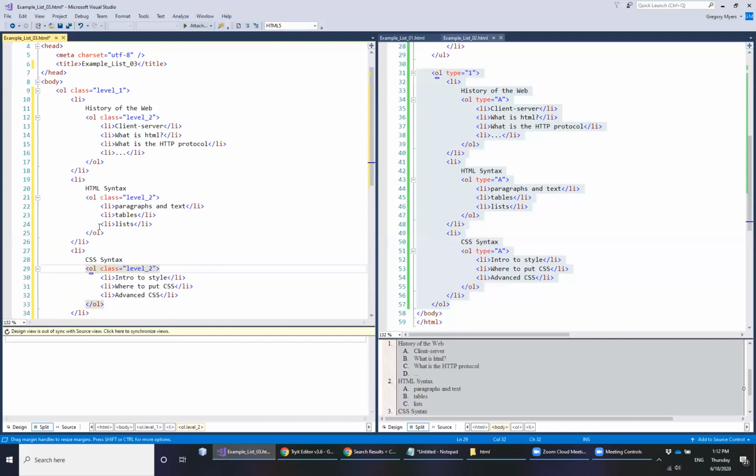Now, just a refresher, maybe you haven't watched the video yet on the difference between the ID and the class. The ID is supposed to be unique to an element within an HTML document. The class can be assigned to multiple elements. It's basically just a good way of grouping.